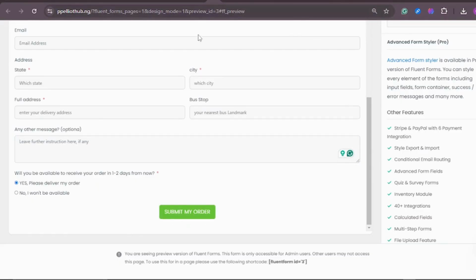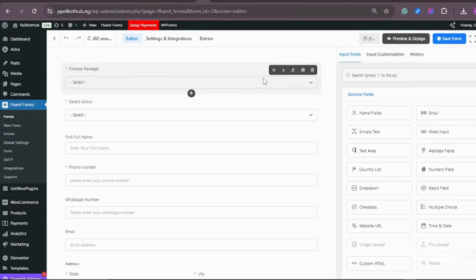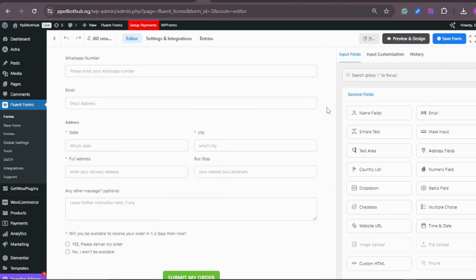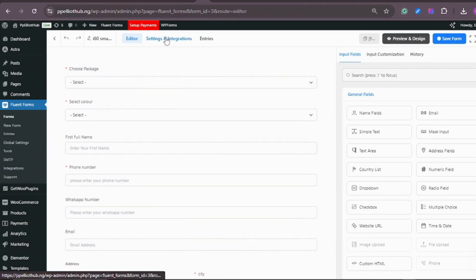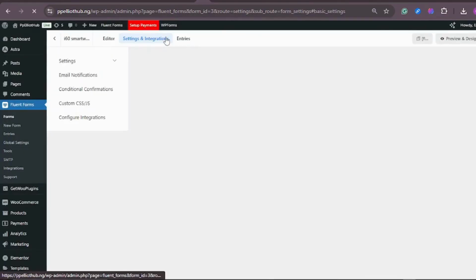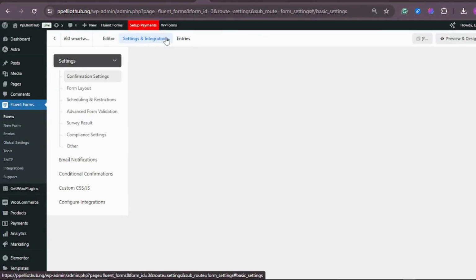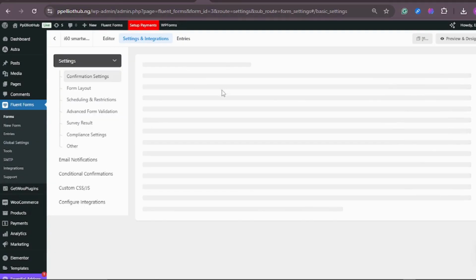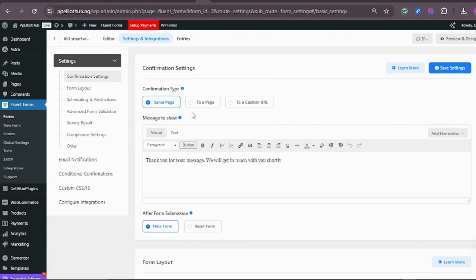This looks good. So let's complete the form. We've not really told the form what to do after submission. So to tell this form what to do after they submit it, you need to click on setting and integration. Setting and integration. All right. So when you come to setting and integration, where do you want this form to go to? That is the first thing.